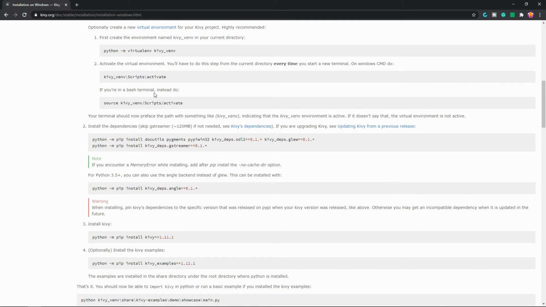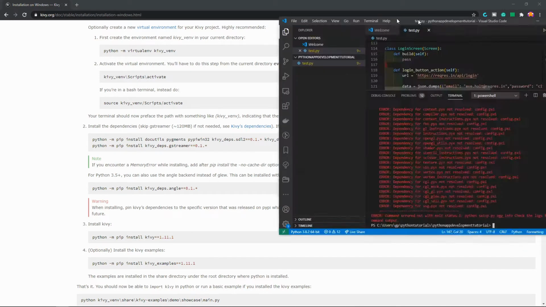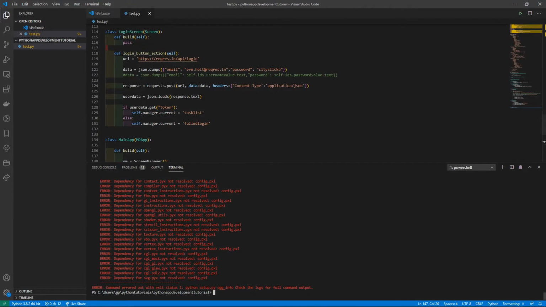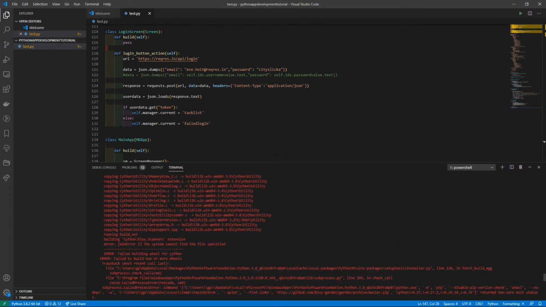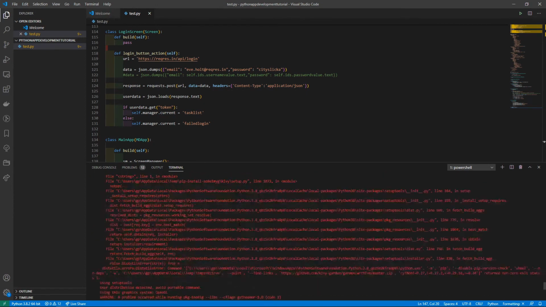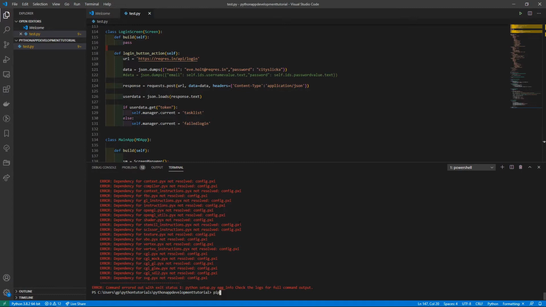Actually, I'll demonstrate to you now in the Windows environment what the problem is that you might see. If you try to install on the Windows environment, you might see something like this, a whole bunch of errors. Basically what I did is I just ran pip3 install Kivy and it gave me all these errors. So you are probably going to be faced with this as well, especially if you have installed the latest version of Python.